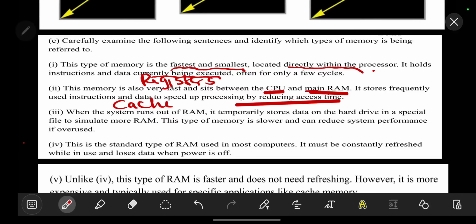Number 3, we have when the system runs out of RAM, it temporarily stores data on the hard drive in a special file to simulate more RAM. This type of memory is slower and can reduce system performance if overused. This type of memory is what we call virtual RAM.